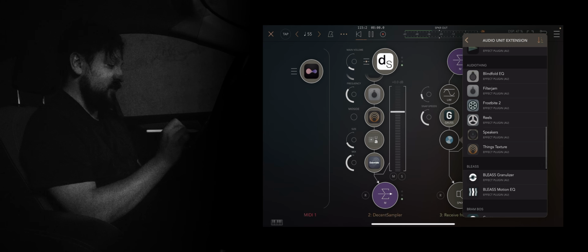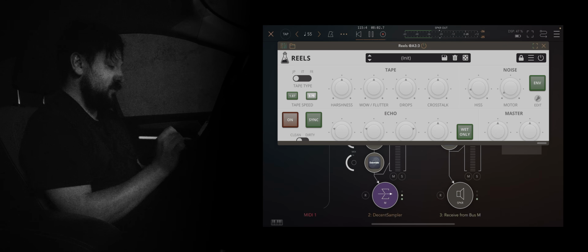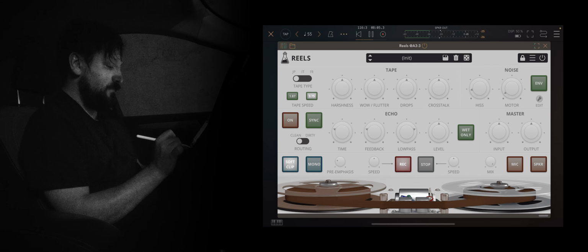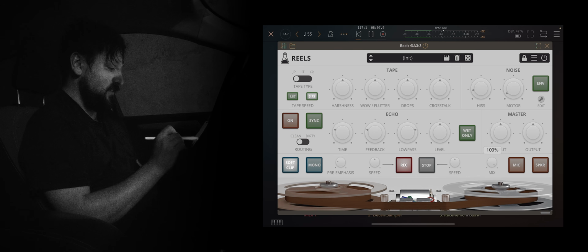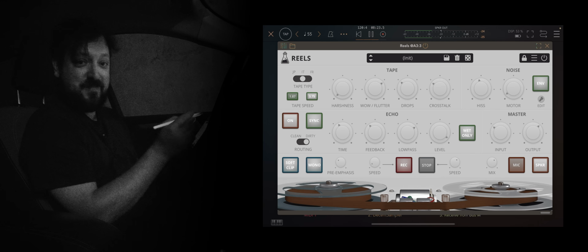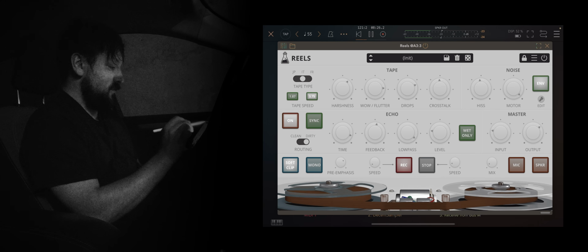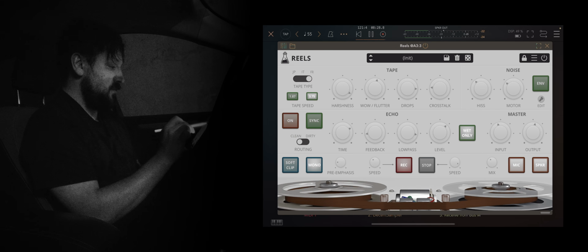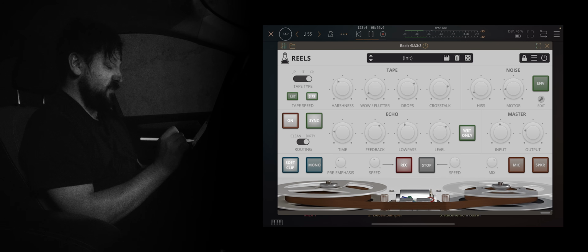I absolutely love Audio Thing Reels. This plugin is fantastic. Another one that you can randomize. Let's hit this a couple times. That's crazy. Nice and dark.